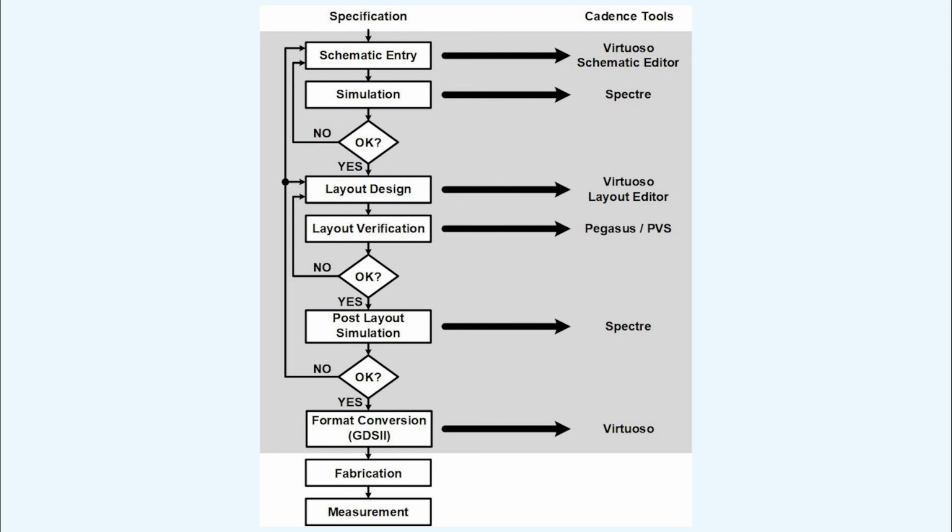Once everything is verified, the design is converted to GDS2 format, which is the file format sent to the foundry for chip fabrication. After fabrication, the IC is tested using a measurement setup to ensure it meets the required specifications. This completes the custom IC design flow.